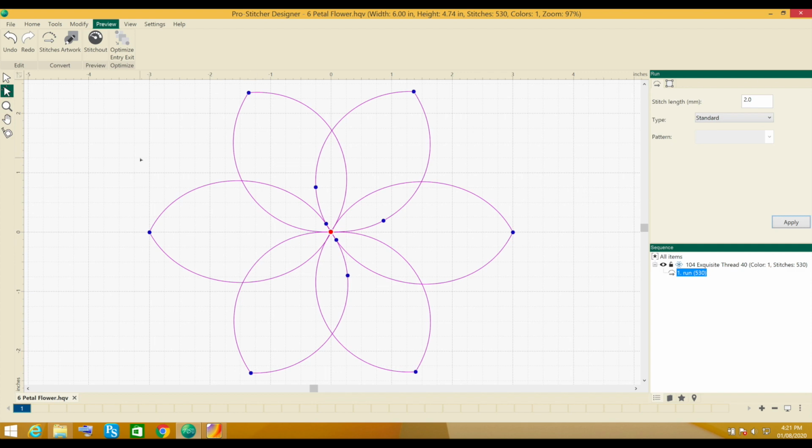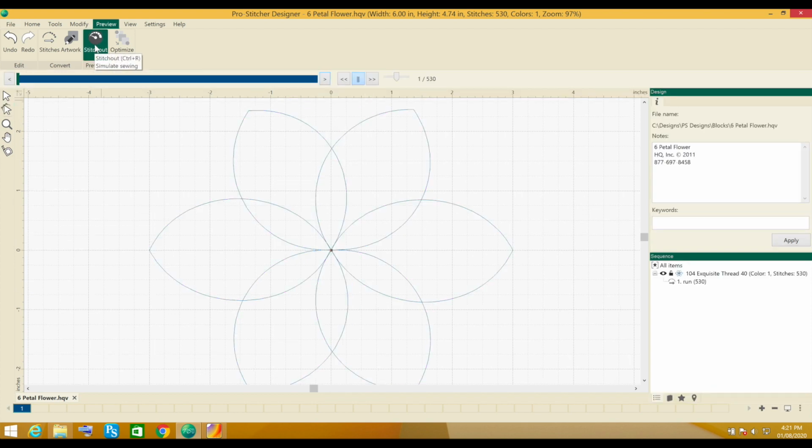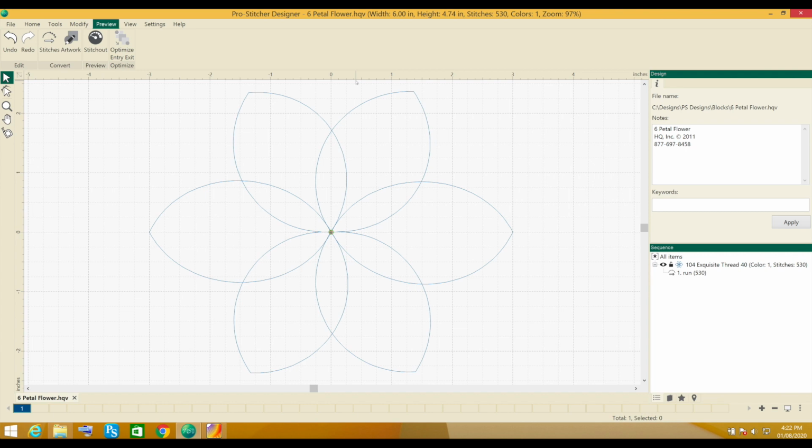It's updated the stitch out. So if I go over to stitch out, you can see here that I can play through it and I have my modified design. Real simple, straightforward, and exactly what you'd expect to see. And now if I hit pause a second time, boom, it disappears.